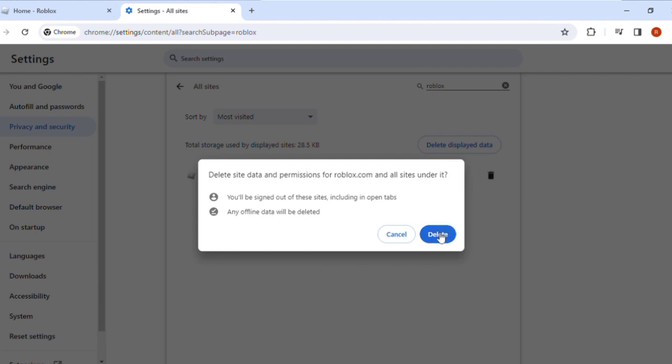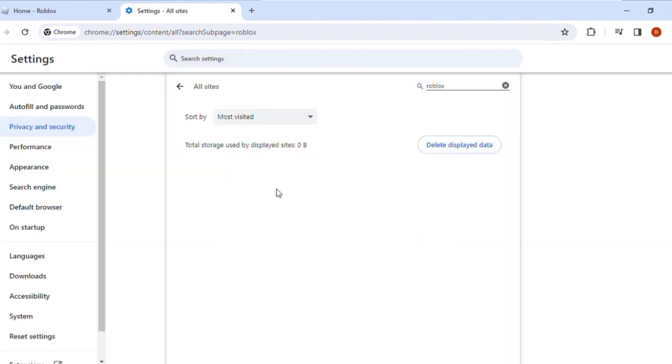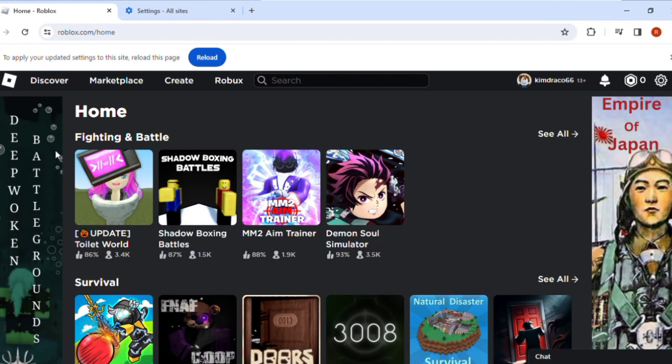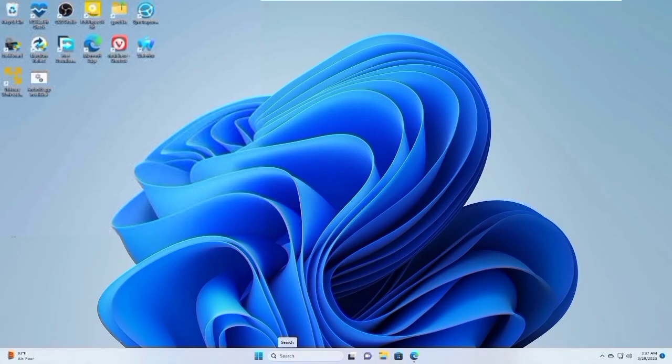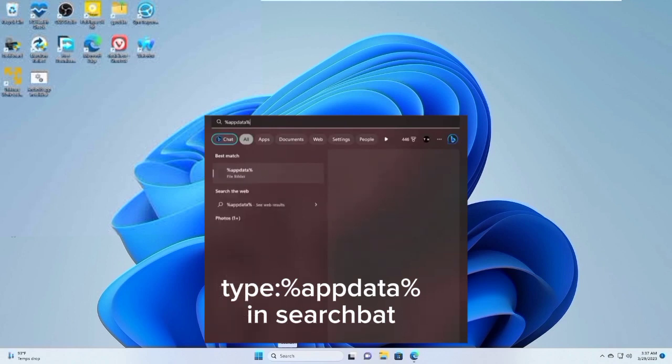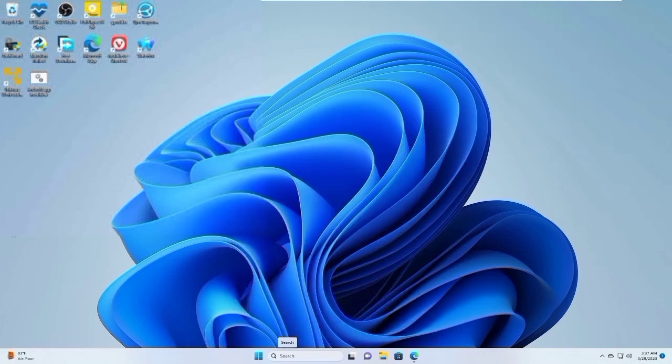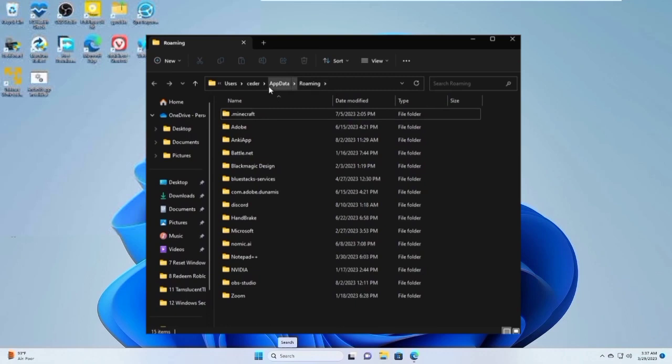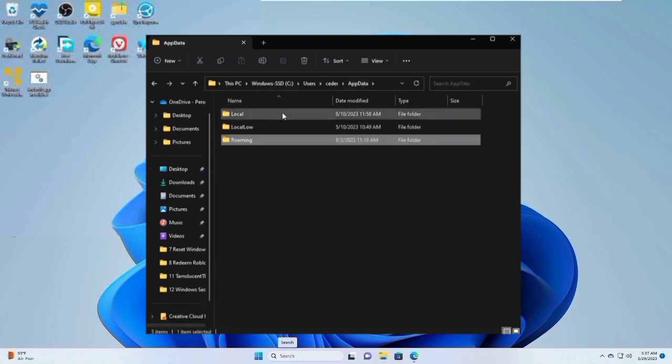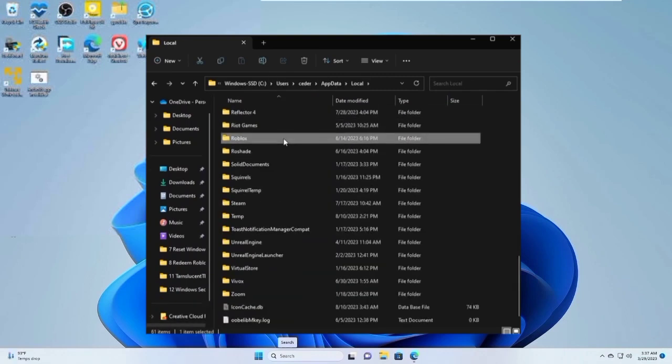Log back into your Roblox account. Try launching the experience. Check AppData by typing %appdata% in your Start menu. Navigate to AppData and Local. Then remove the entire Roblox folder. Don't worry, it will re-download all essential files.